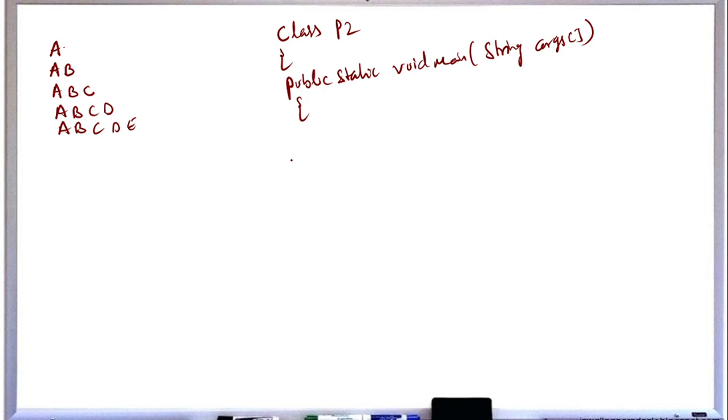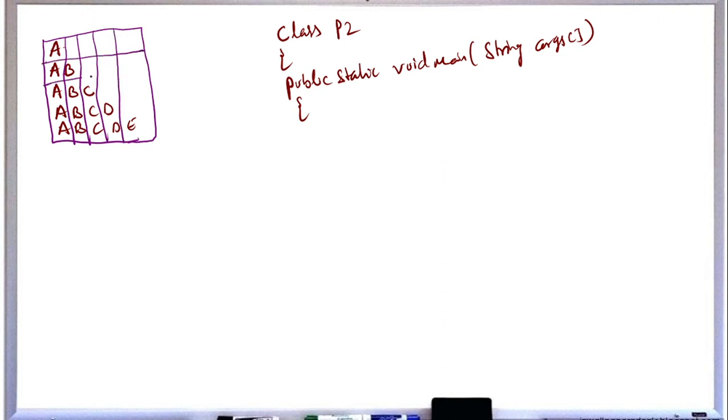Before writing any program, it is better you convert the pattern into rows and columns. So now I'm converting this pattern into rows and columns. That is the easiest way you can write a pattern. There are different ways, but I think this is the easiest and finest way to write a program. Once you have converted the pattern into rows and columns, you can write numbers further.